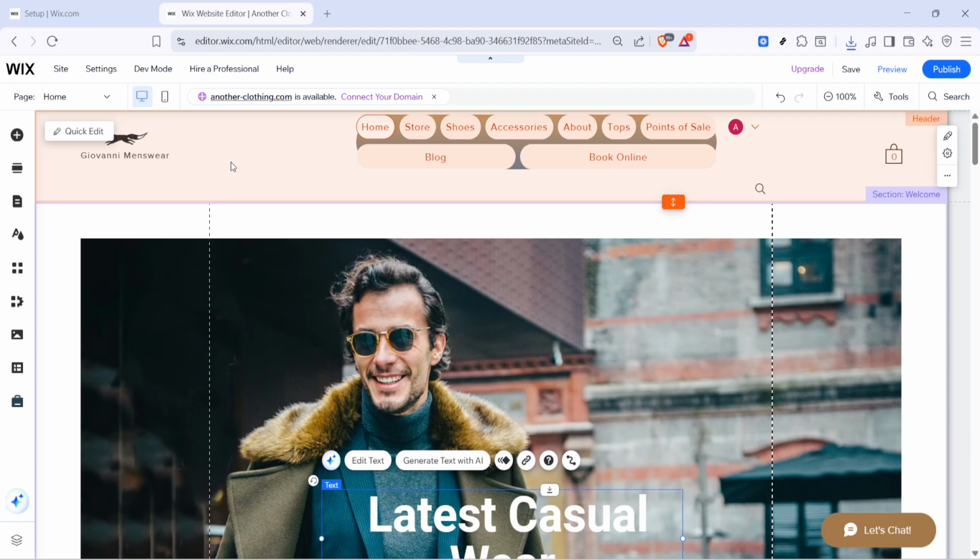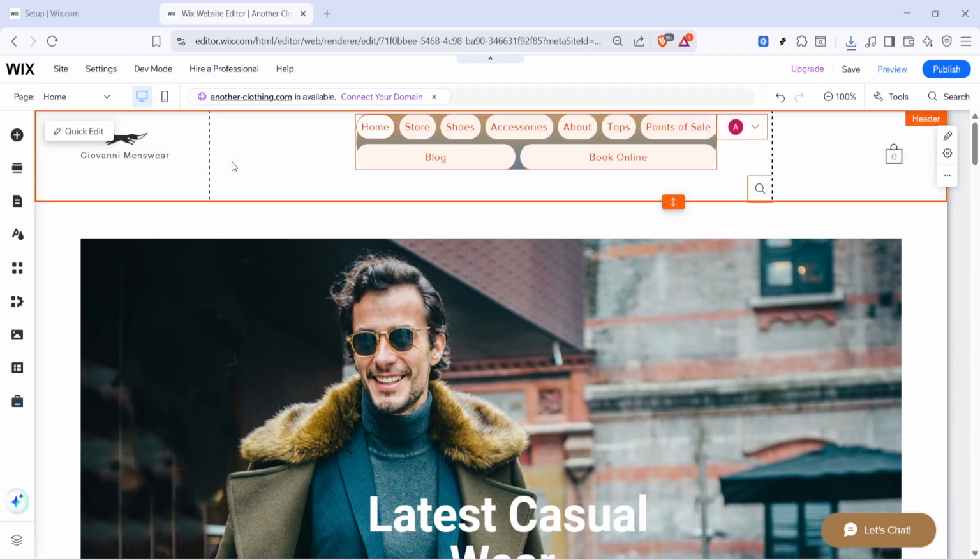First, click directly on the header area at the top of your canvas. Make sure you're selecting the entire header strip, not just an element inside it like a logo or menu. You'll know it's selected when you see the header's bounding box and a label or breadcrumb that indicates you're working on the header, not an individual component.